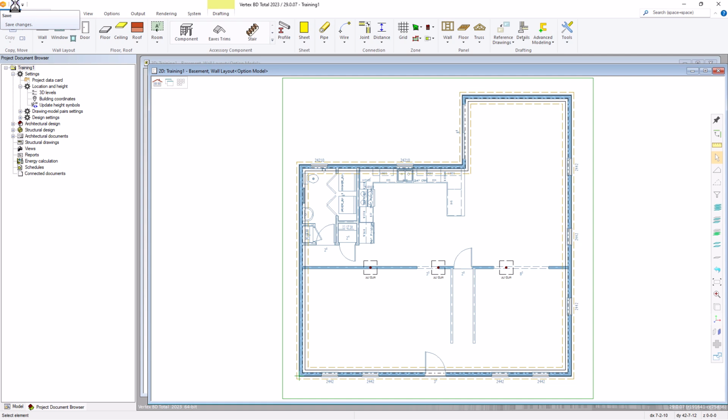In the next training video, we will learn how to add stairs and how to add an additional level to this project.